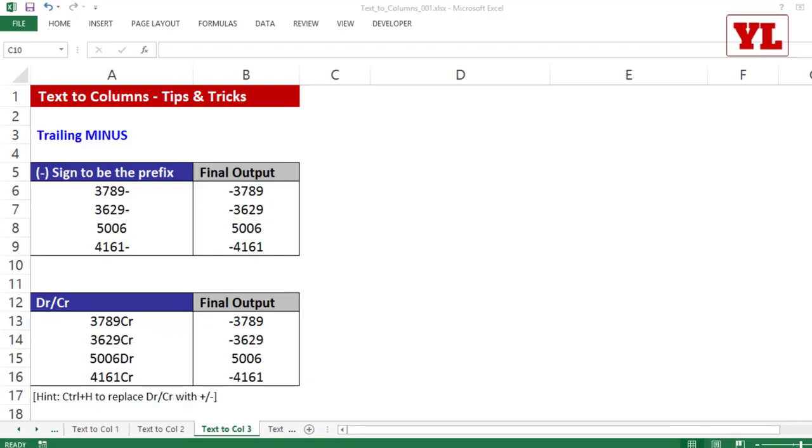I'm never satisfied unless I show you all the tips and tricks of text to columns, and that is the reason here comes another video before you. I have a data set where the numbers are ending with a minus sign. Now, although it is very rare to see these days, but in the old era, in the old ERP legacy systems, when the data got transported to Excel, the credit numbers, the ones which are in negative, this is how it appeared.